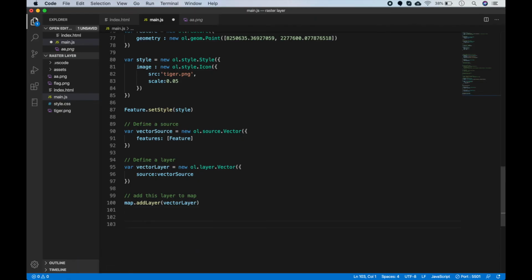So, adding WMS layer to the map. There are two ways we can add WMS layer to map. First is tile and second is image. Now we will understand what is tile and what is image and what is the difference between both of them using this simple presentation.